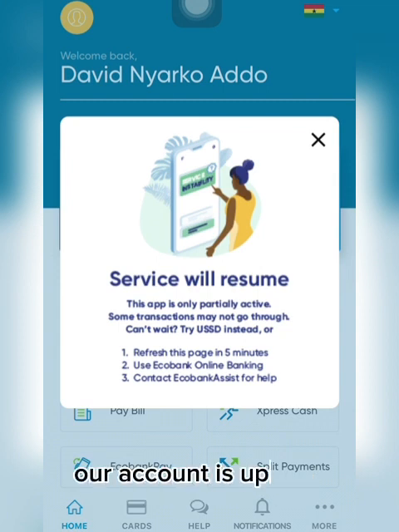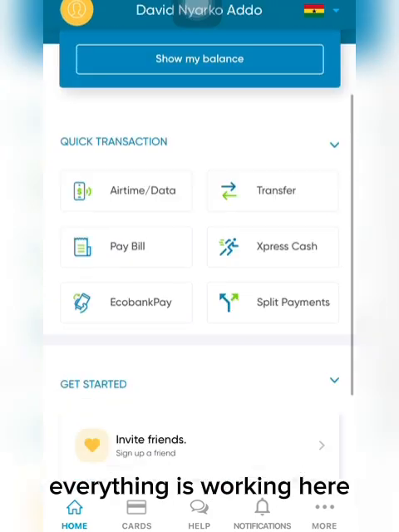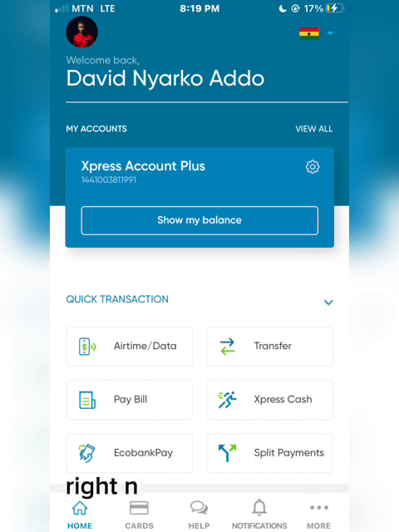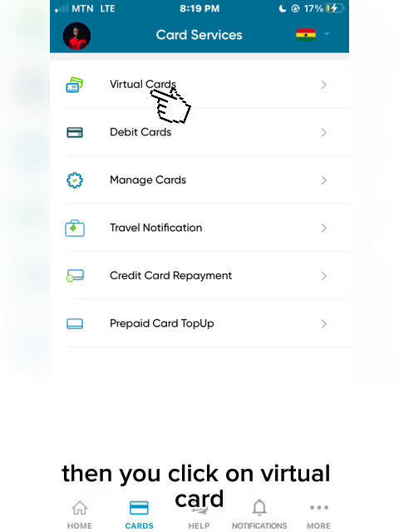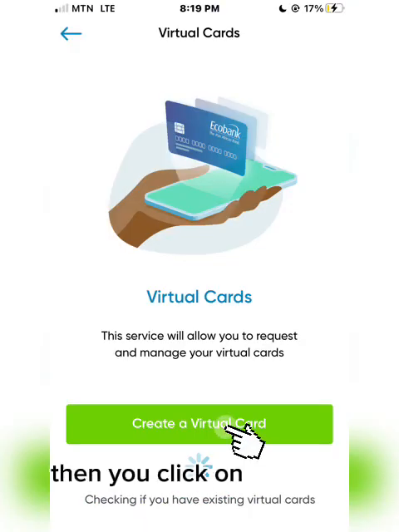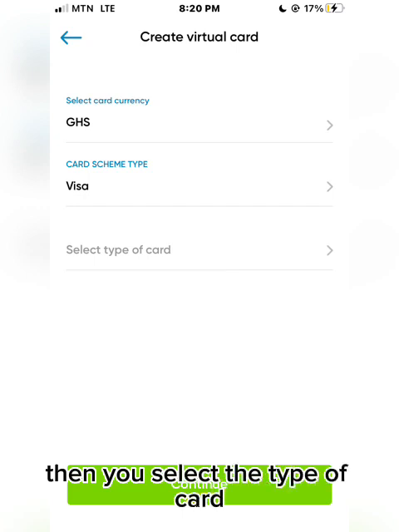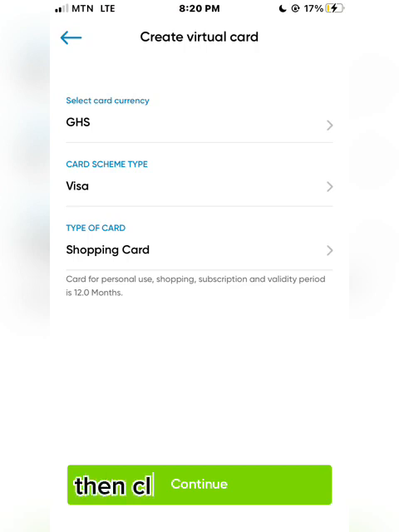So our account is up and running. You could see my dashboard, everything is working here. So let's move on to how to get our virtual card. Right now, click on cards, then you click on virtual card, then you click on create a virtual card, then you select the type of card. Here, make sure you select a shopping card, then click on continue.